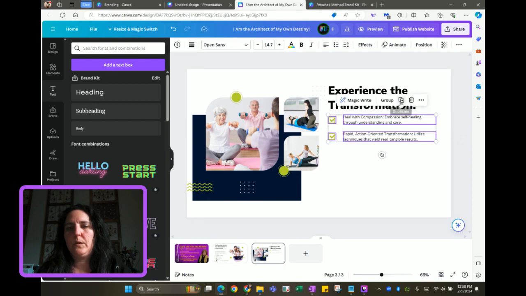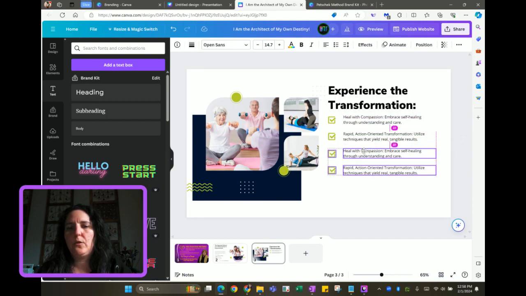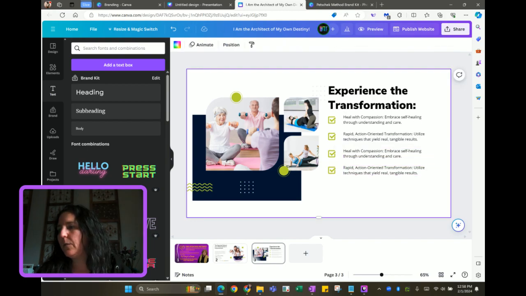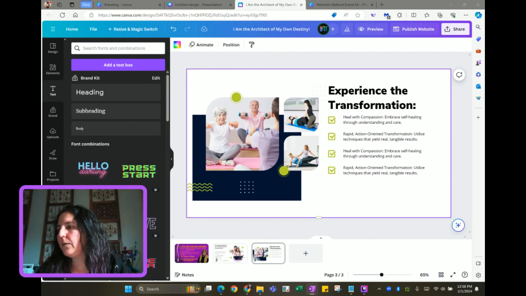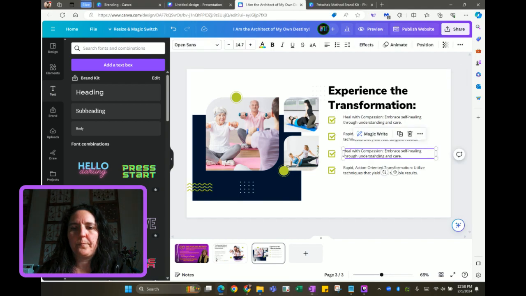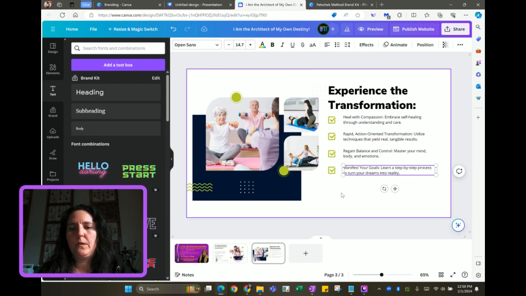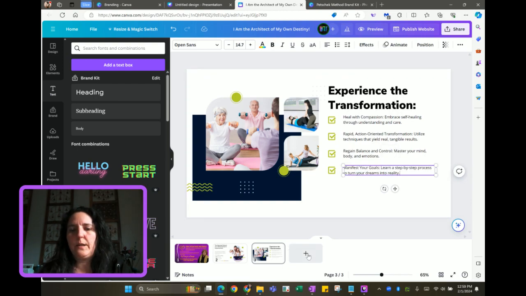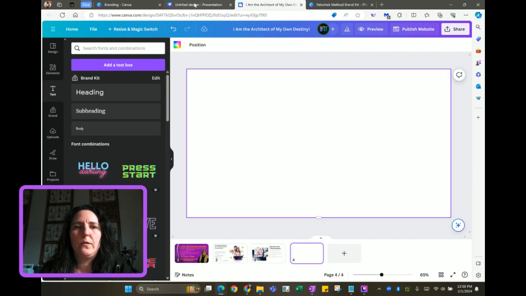Cool. Highlight them, duplicate, drag down, see how it's 37, 37. Now we know that they are spaced evenly. And then copy the next bit of text. And the last bit. Cool. Okay, next slide. And these are our deliverables.